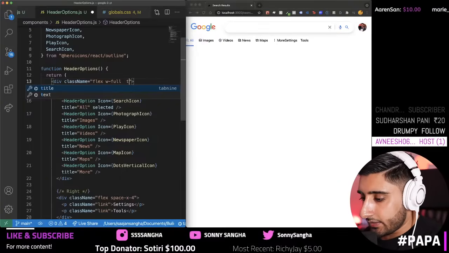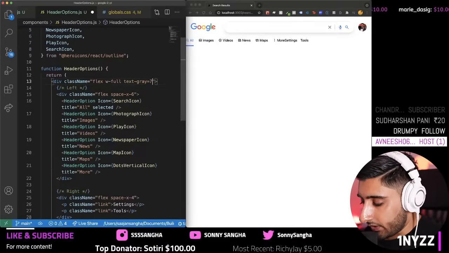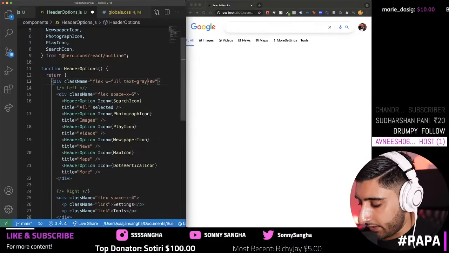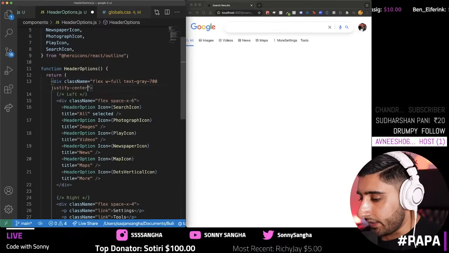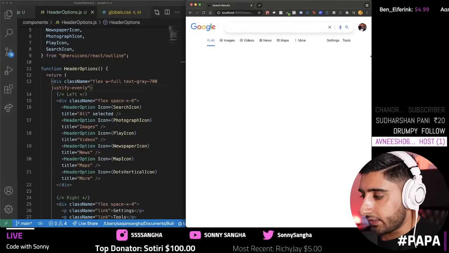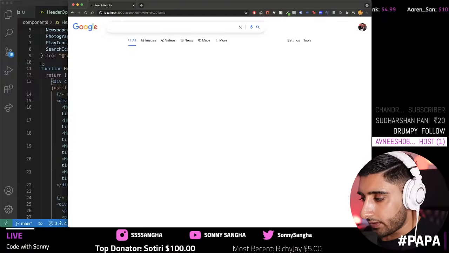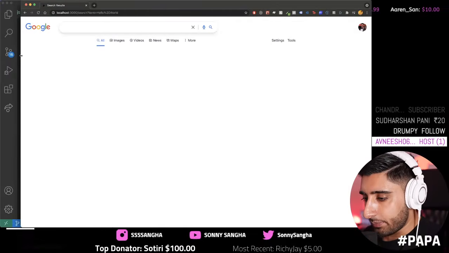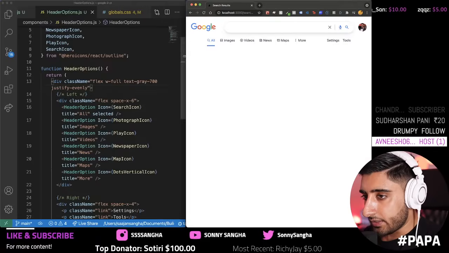Here I'm gonna say text should be gray. So text gray, and I'm gonna say text gray of 700. Oops, text gray 700. There we go. And I'm going to say justify the stuff evenly. Okay, so not center, I'm going to say evenly. And then you can see everything goes into the center. Now, this gives you a nice kind of responsive feel. Okay, it gives you a nice responsive feel, but it doesn't snap to this side like I wanted it to, right? So we need to get it to snap to the side.